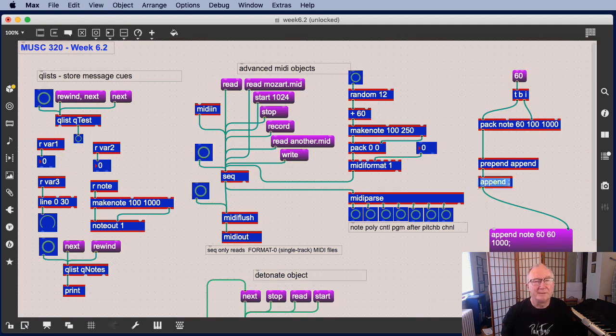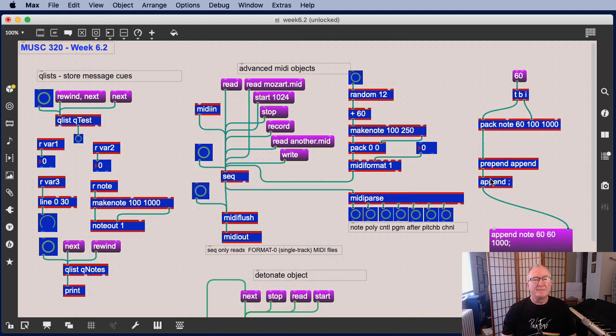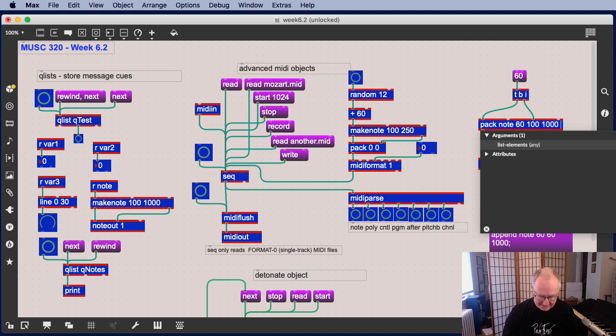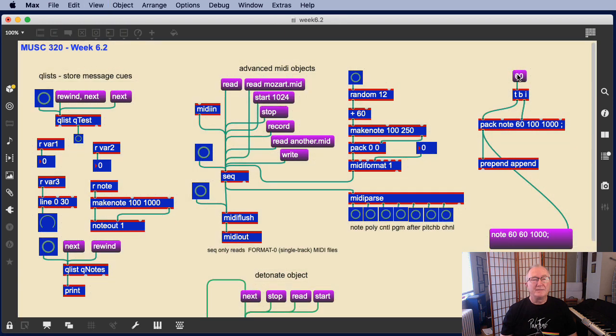Oops. Doesn't want to let me do that. Try this. No. That works. There we go.